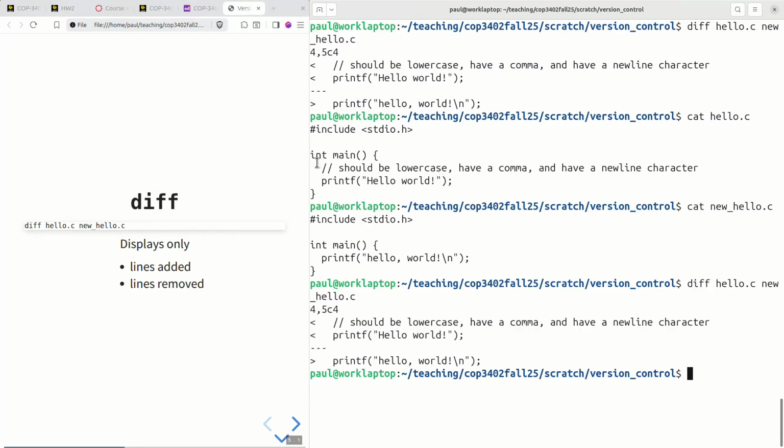Instead, it's just showing the lines of code that have changed, that differ between the two. This left arrow means it's in the file in the first argument, and this right arrow means it's in the file in the second argument. Does that make sense? So it's just a listing of only the lines that are different between the two files. Added and removed lines, yeah.